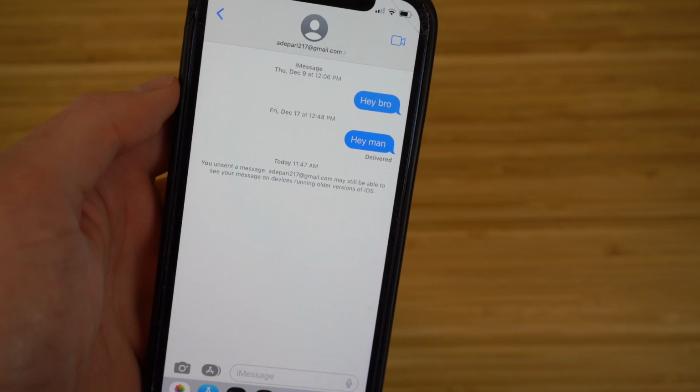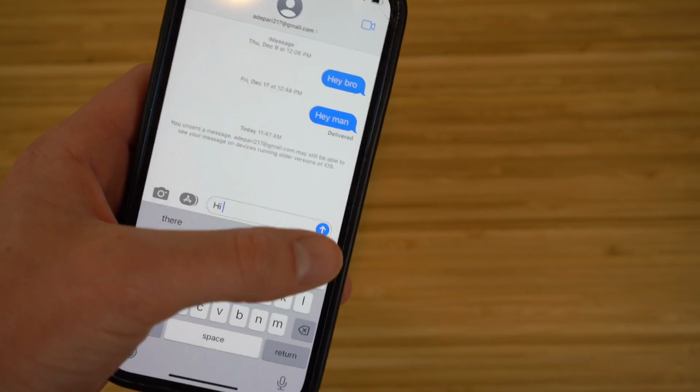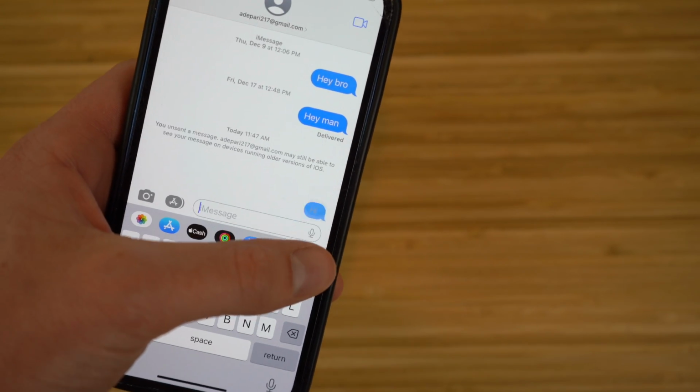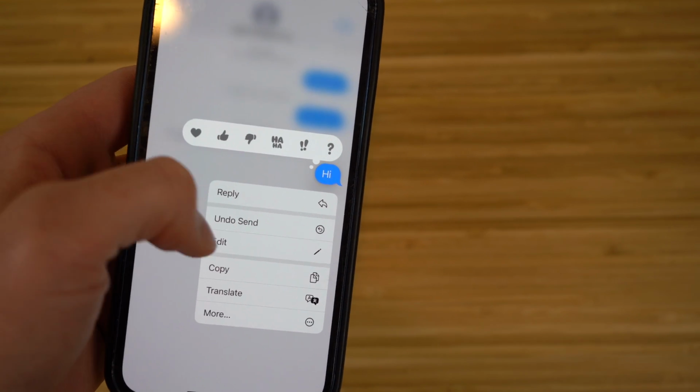But now I want to show you guys how to edit a message after you send it. So say I type hi again right here, send that like this. Now I'm going to hold down that hi again right here, and then we're going to have the option to edit that message.